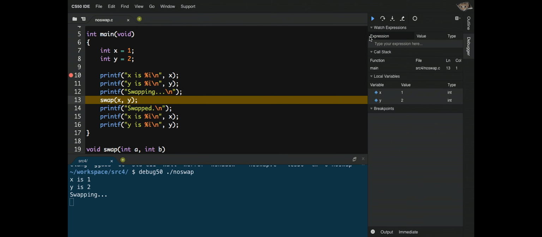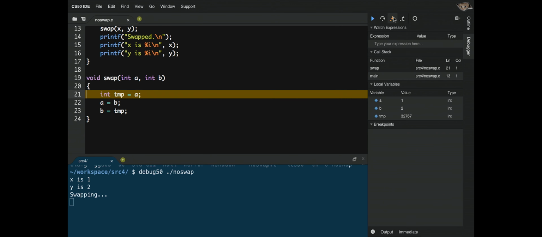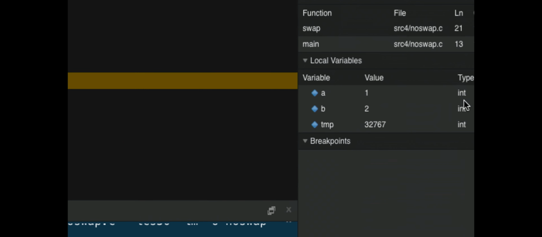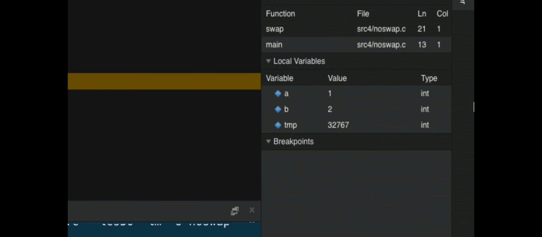But rather than step over my call to the swap function, let's step into it so I can actually see maybe my logic is buggy. So let's go ahead and step into swap, and notice that debug50 immediately jumps down to the first line in swap. And notice now on the right-hand side what's going on. a is 1 and b is 2, and that's as expected because I passed in x and y. Swap calls its two inputs a and b respectively. So a is 1, b is 2.